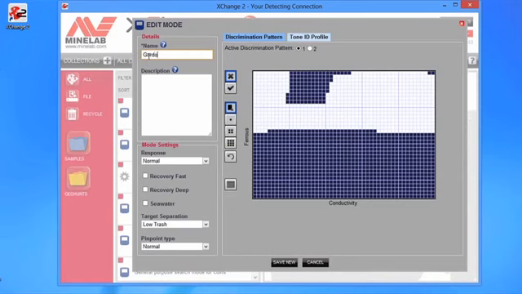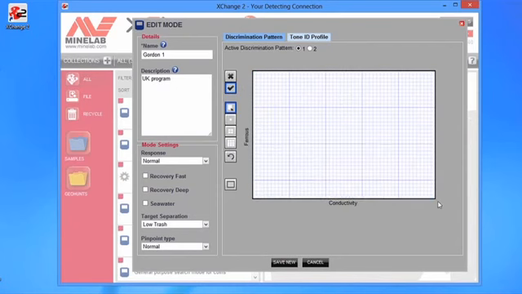Name the new mode. We're naming this one Gordon 1. And the description, UK program. Now, we need to build the discrimination patterns using the tools to the left of the pattern edit panel. We have selected the accept tool, which we drag over the work area while we're holding the left mouse button. Release this to accept the selected area.